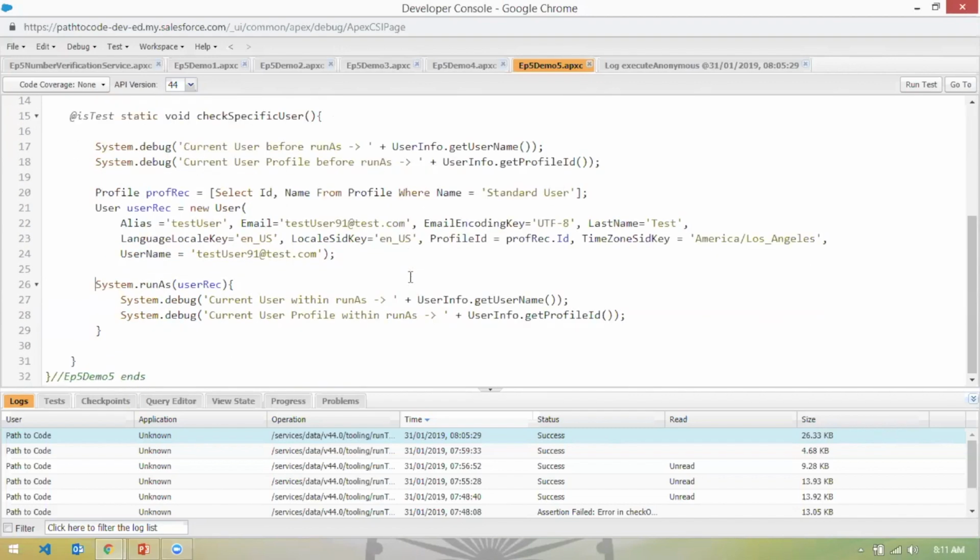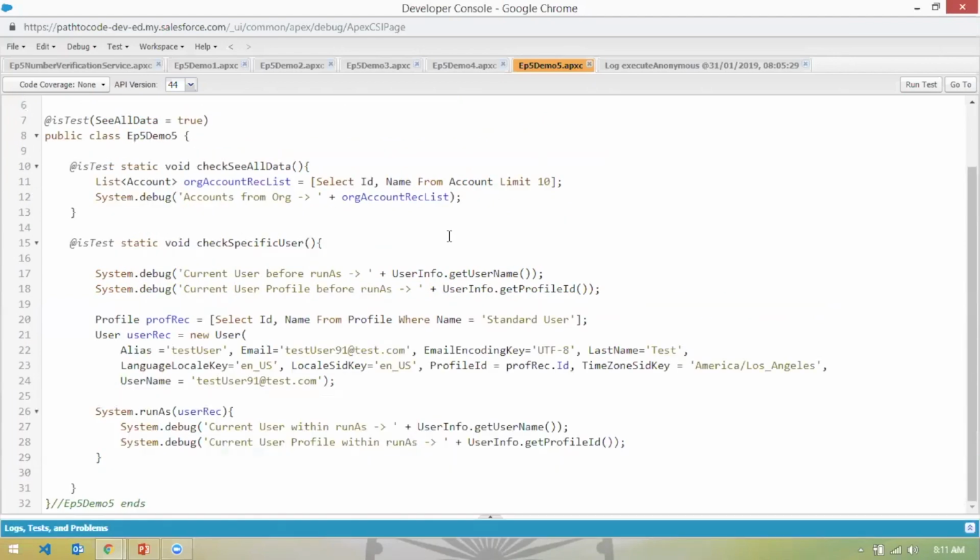So what I've done over here is I've written a very simple unit test method. The method is just instantiating, mind you, I'm just saying instantiating because I'm not really inserting the user over here. Whatever user has been instantiated, I'm just running test code in the context of that. Before running as a specific user that I've created, the user context that is set is different from the one that is set when you do a System.runAs.